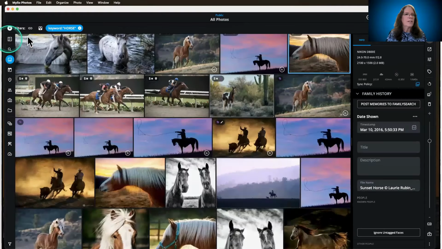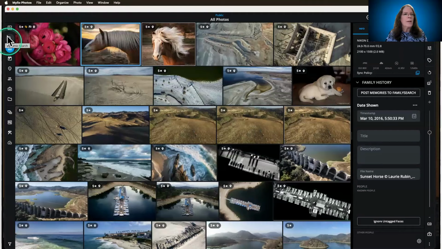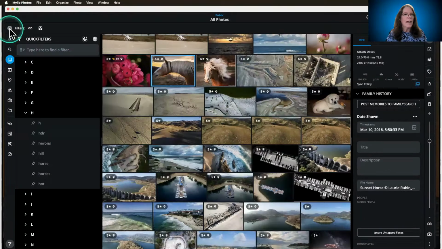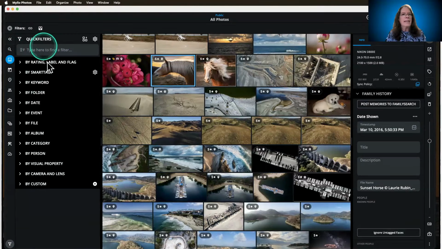I'm going to go into all photos for just a second and close this out. If I go into the quick filters, this is a little open sidebar icon. You can see that there's quick filters. I'll go ahead and close this up. And these are all different ways that you can search for images. And you can add filters on top of each other. So you can look for multiple, let's say, objects or colors, etc. It's really handy. I love using quick filters.